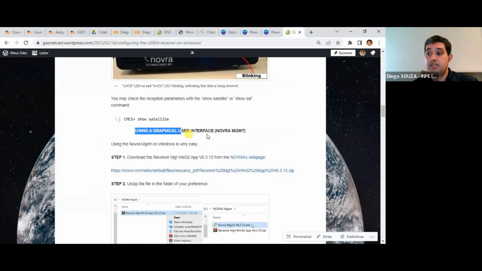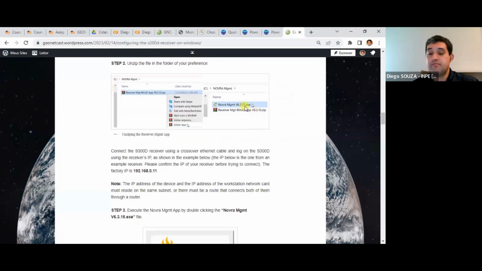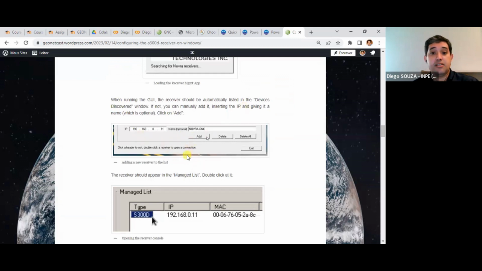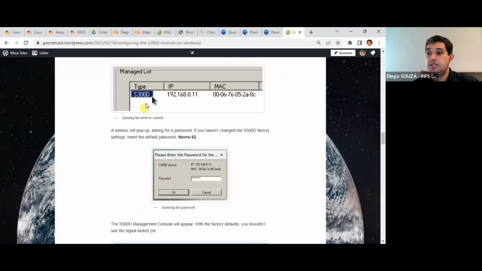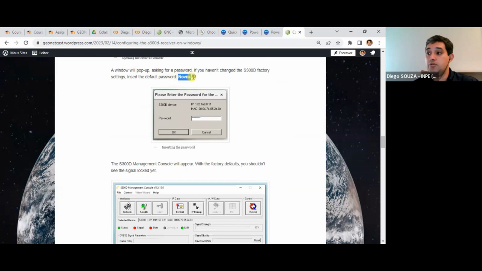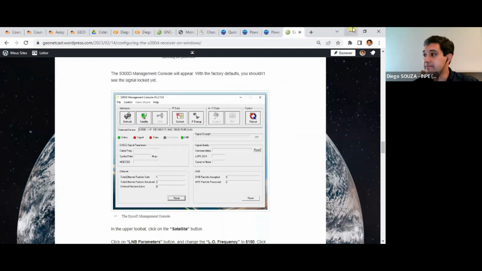And for using the graphical interface in Windows, because it is a native software created to run in Windows, it's much easier. You just need to run it, and that's it. It will search for the receivers connected in your network card. You need to give a good double click, insert the password, and make the connection. And the password is NOVRA with uppercase N -S2 with uppercase S. Okay? And that's it. Okay?